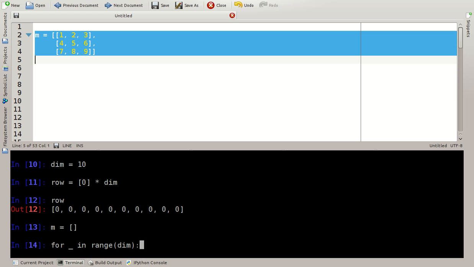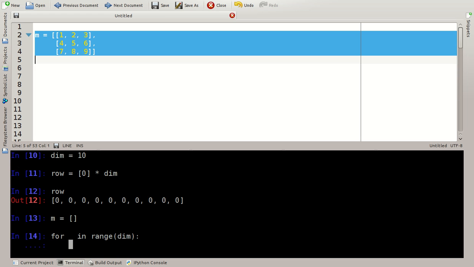I can initialize the matrix and say for underscore in range dim. What does this mean here? It means ignore the values that I get from this function. This function will simply iterate 10 times, and I'm ignoring the counter from 0 to 9. What am I doing? I'm appending to the matrix the row we just did, but I say list of row. Why am I doing this? Because otherwise I will have 10 times the same reference to the same row. That means I'm not having a matrix of 10 different rows, but of 10 times the same row. I'll show the effect of this in a moment.